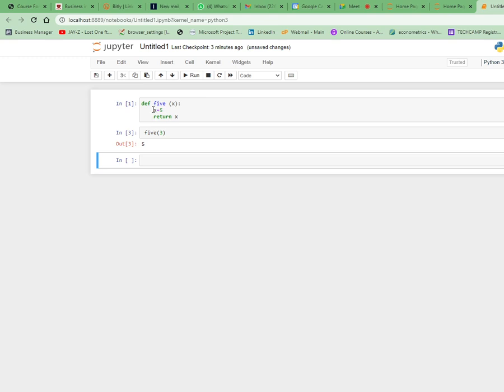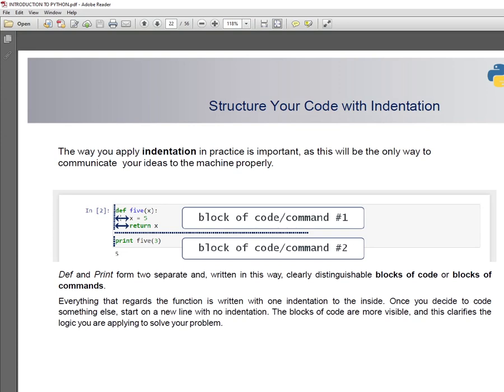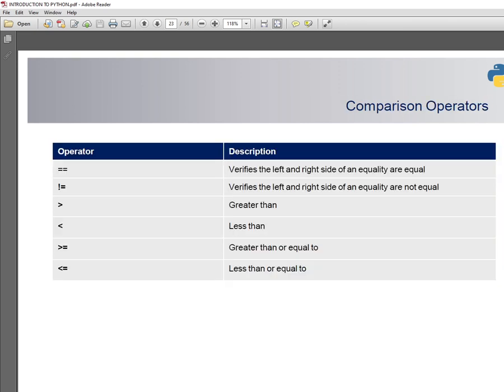I'm not actually teaching on the function part, but just know that when you want to use indentation, you will introduce the colon. And what that means is the next line of code, you can see that it starts from here.